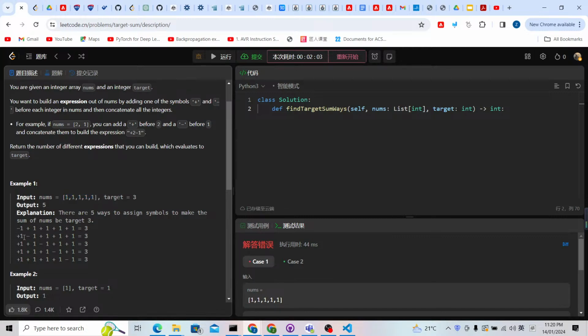But for our problem, we can add negative values. It means this value can be negative or other values can be negative. If we didn't add the negative sign, this is a typical knapsack problem. It is a typical 0-1 knapsack problem. It means for each of the numbers, you can choose it or you can't choose it. So for example, if you choose this number, and then this number or this number, you choose the first 3 numbers, and the sum of them will be 3.